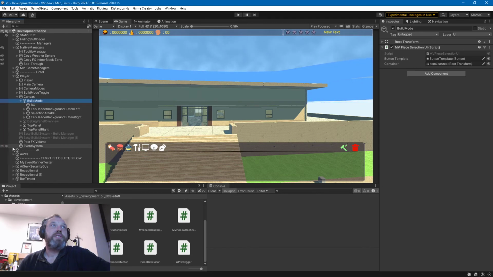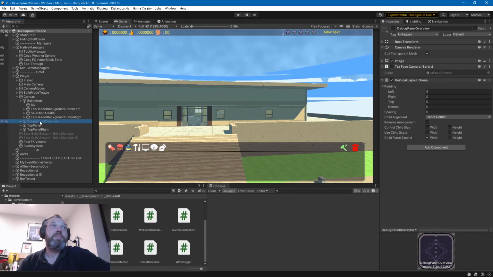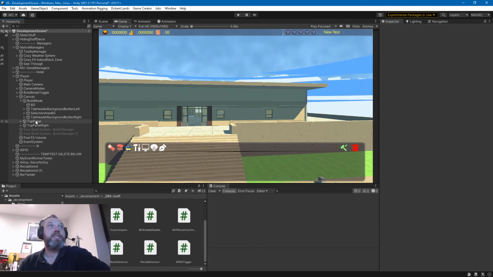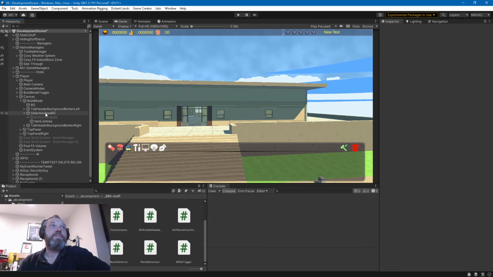Where did I place the build menu? This is the top panel, this is the debug panel. We don't use the debug panel anymore, could actually delete it. Here we go, the selection area. So the selection area is this box here.